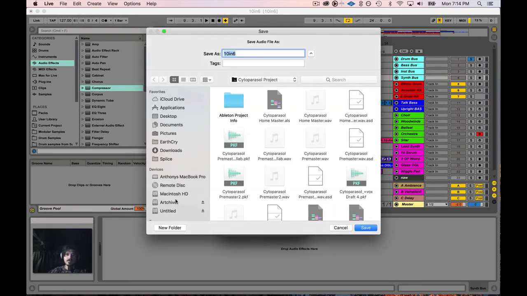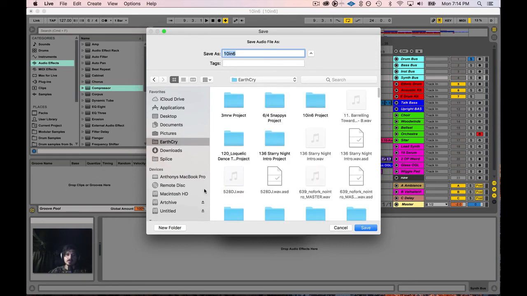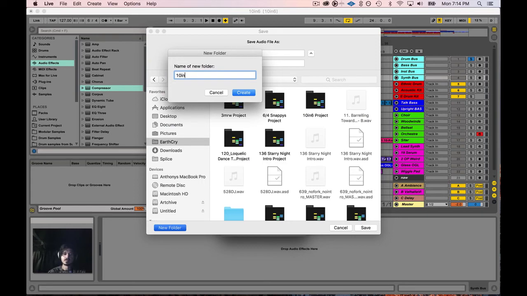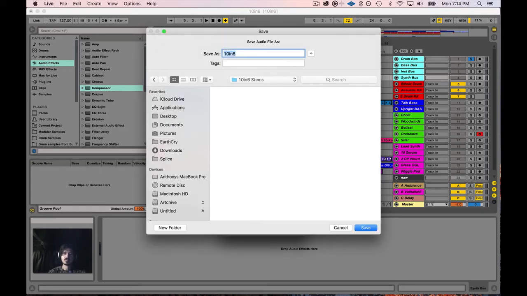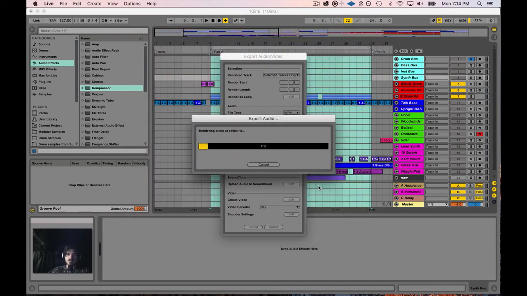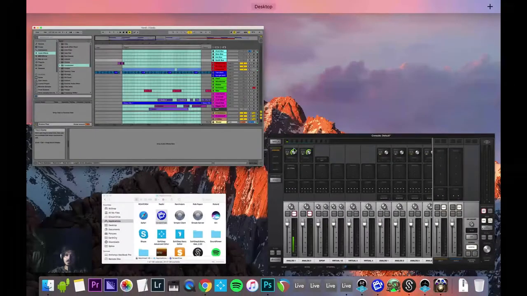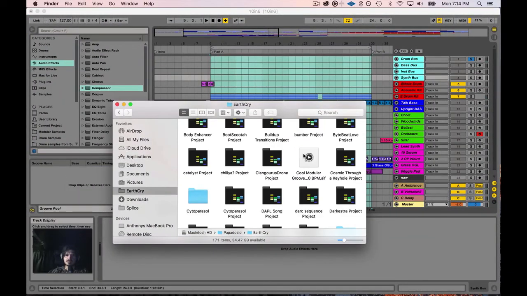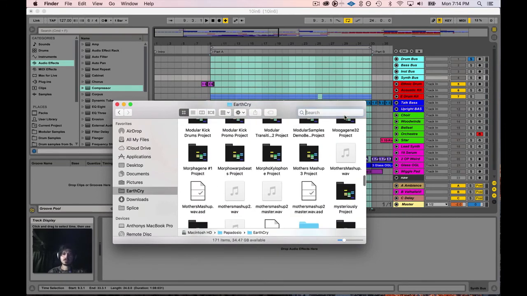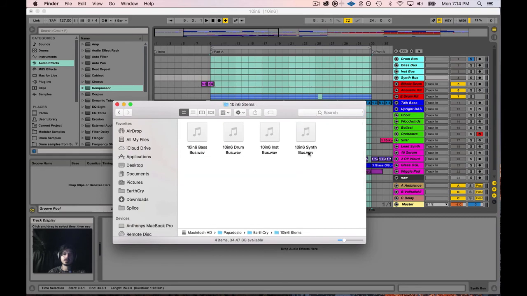Now I'm just going to find a file drive for this. So EarthCry, we're just going to call this 10 and 6 stems. Okay, so I'm going to create this. Now it's going through the export process. What's going to happen is all 4 of these tracks are going to be separate stems in one action. Boom, boom, boom, boom. All right, so let's go ahead and find that file we just did. Let's see, 10, and here we go, stems. Now look at that. We've got 10 and 6 bass bus, 10 and 6 drum bus, 10 and 6 instrument bus, and 10 and 6 synth bus.